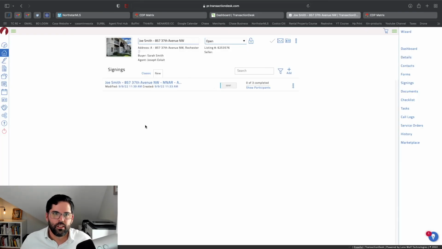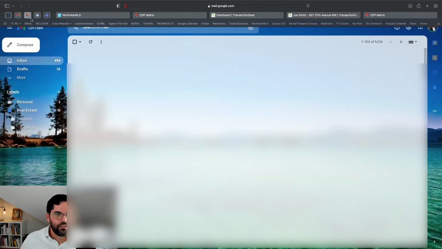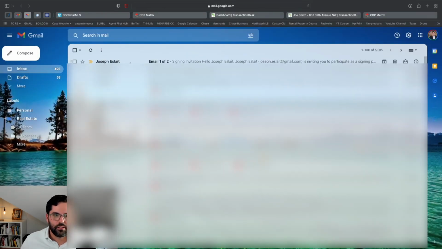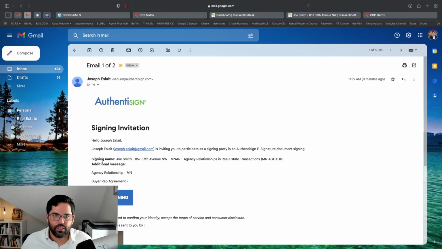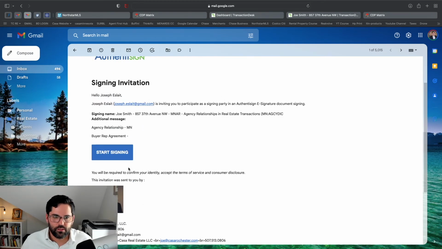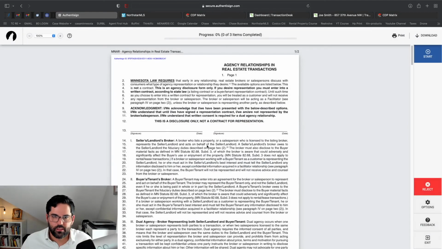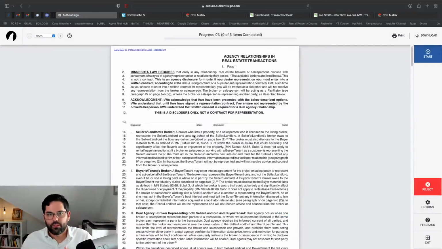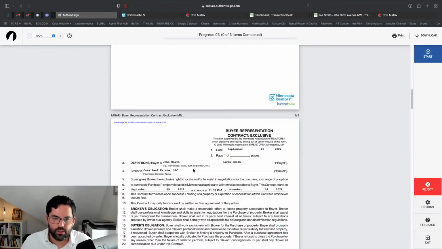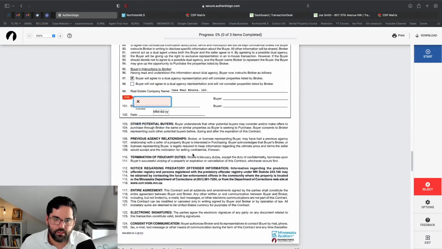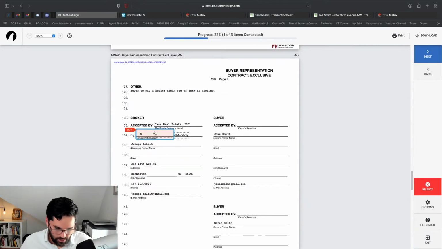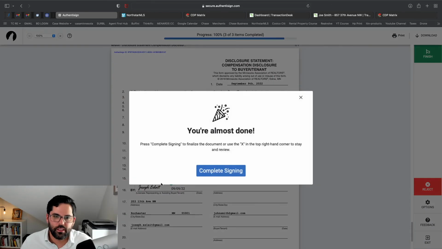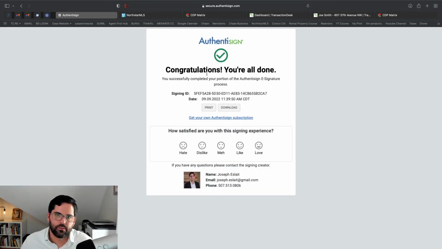Okay, so now this is the dashboard for this transaction. You can see here's a signing, and there are 3 participants. No one has signed. Now I'm going to pull up my email, and it says here, email 1 of 2, signing invitation. So, hello Joe Slide, blah blah blah. Start signing. Here's a little acknowledgement thing. In this case I'm the realtor, so I don't have to sign this agency disclosure, but I do have to sign the buyer rep agreement. I have to sign this part, then this part at the bottom, and this other one here. So I signed that. You're almost done. Complete signing. Okay, cool, so I signed.